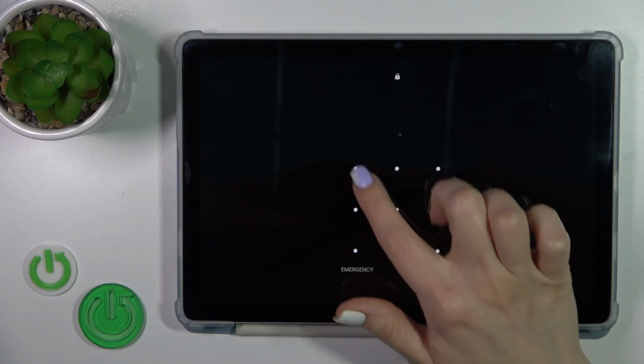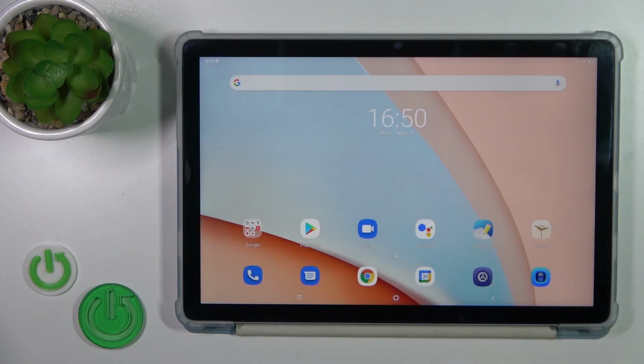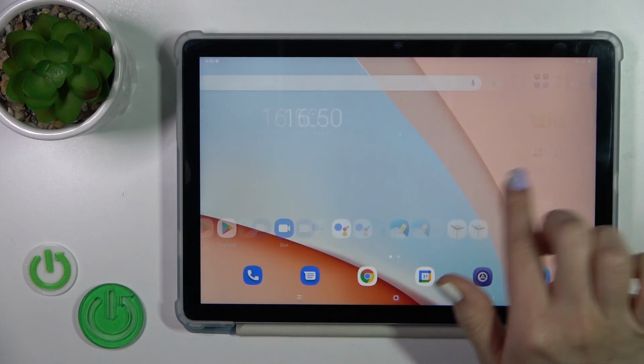Now let's just lock the device and check. So we can see that we just successfully changed our lock screen wallpaper. Also, we can make it by the second way.